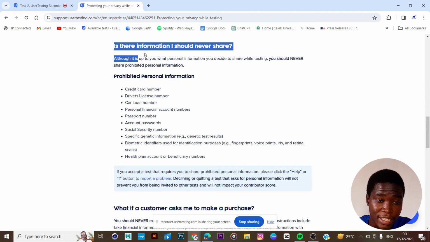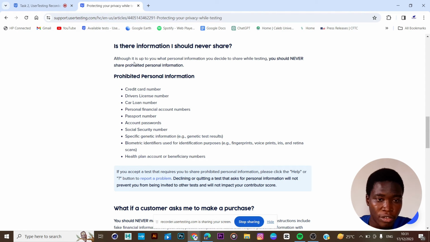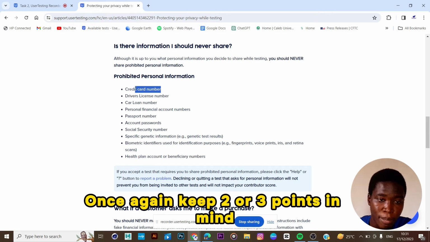Right here. This is it here, right? So although it is up to me what personal information I decide to share while testing, I should never share prohibited personal information. Prohibited personal information: credit card number, driver.